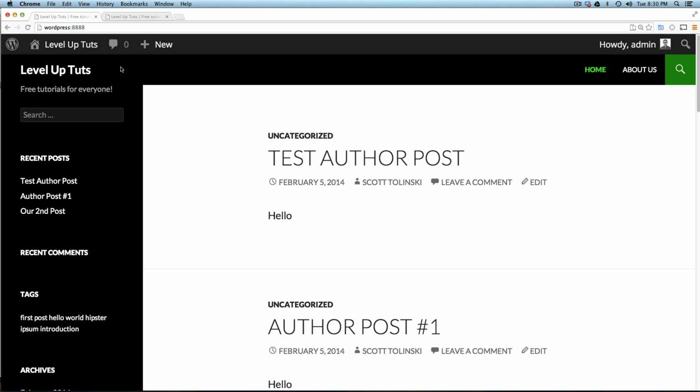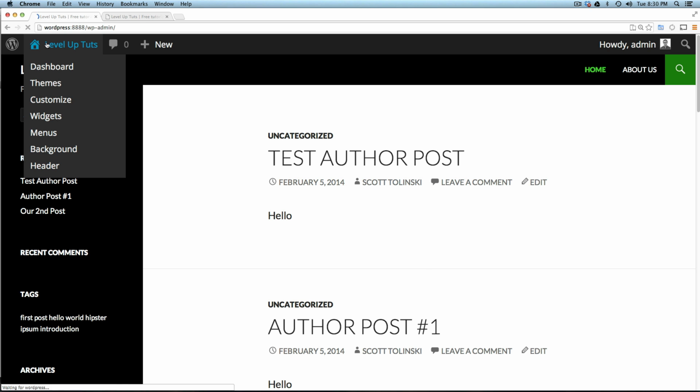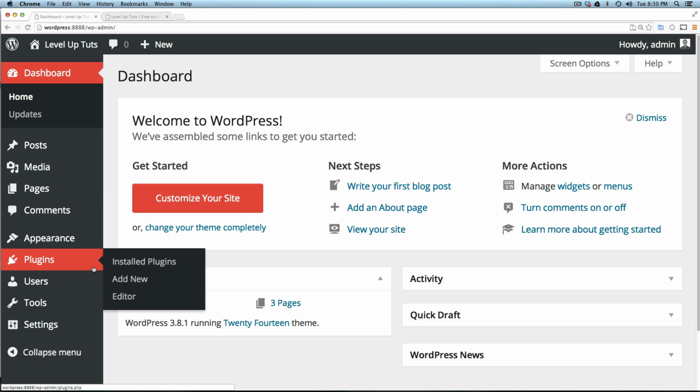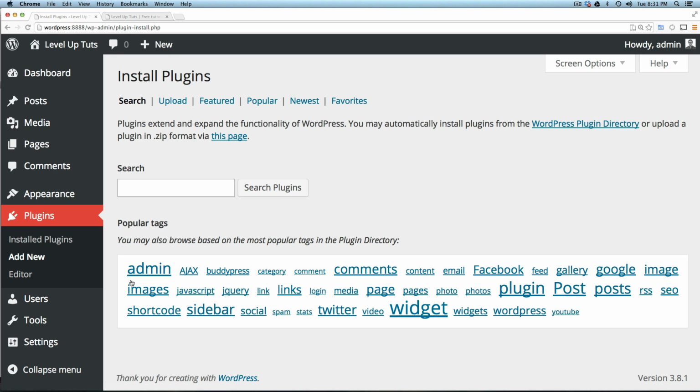So the first thing we need to do is go to the admin section of our site. Once we're here, we can go to plugins directly, or we can go to add new. Since we want to add a new one, we can click add new. I know what I want: a Google Analytics plugin, so I'm just going to type in Analytics.